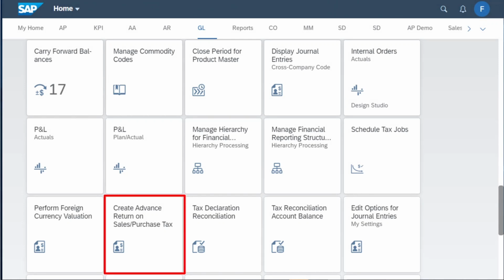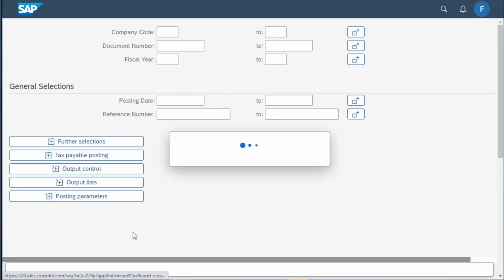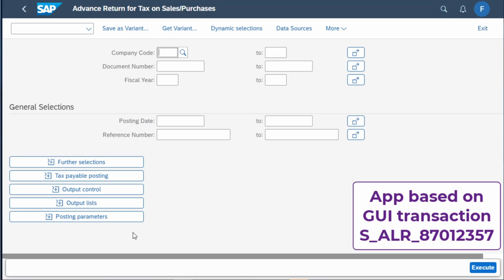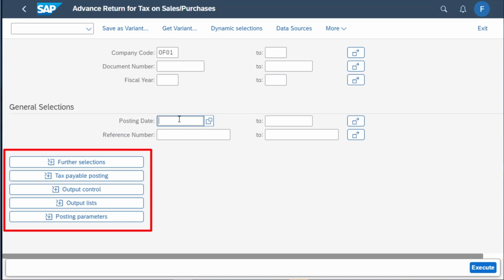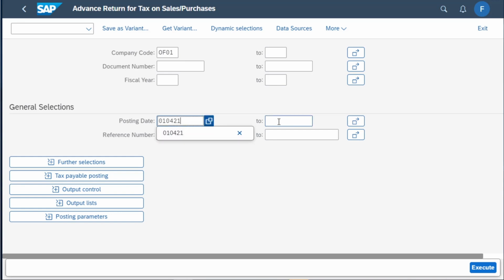When I first opened the Fiori app, Create Advance Return on Sales and Purchase Taxes, the transaction S_ALR_87012357, the first screen shows the selection screen, and the parameters for the transaction run directly. The app and the scheduler have the same fields, but laid out slightly differently. In the app, you initially see all the selection buttons and expand them as required. I'm going to enter the company code and the posting date range, but you could choose other criteria.